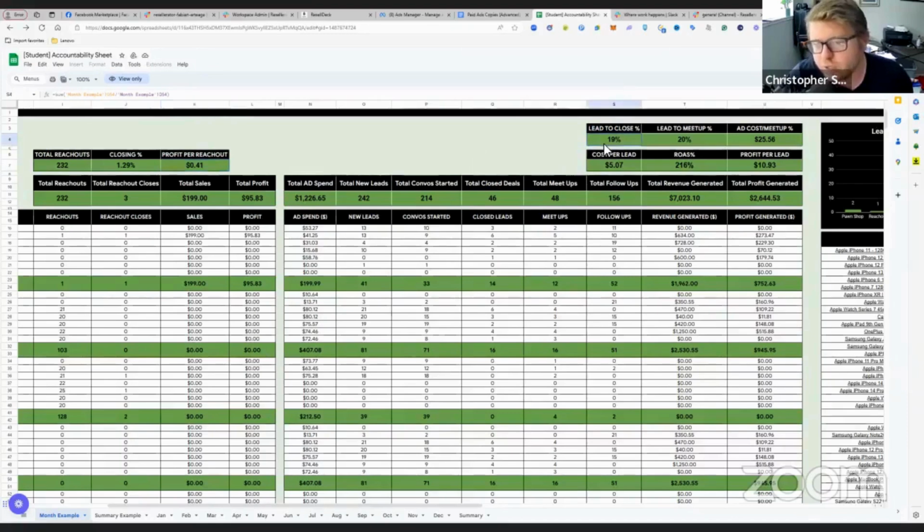You want to track your lead to close ratio, your lead to meetup ratio. So lead to close is you were talking to them and you closed them. And that number is, let's say, 19%. 19% is high. Usually you're going to be around 10%. Lead to meetup ratio, 20%. That's pretty terrible, actually. So let's say you closed them, but you didn't meet up with them, right? This means you're meeting up with like one out of five people that you close over Messenger.